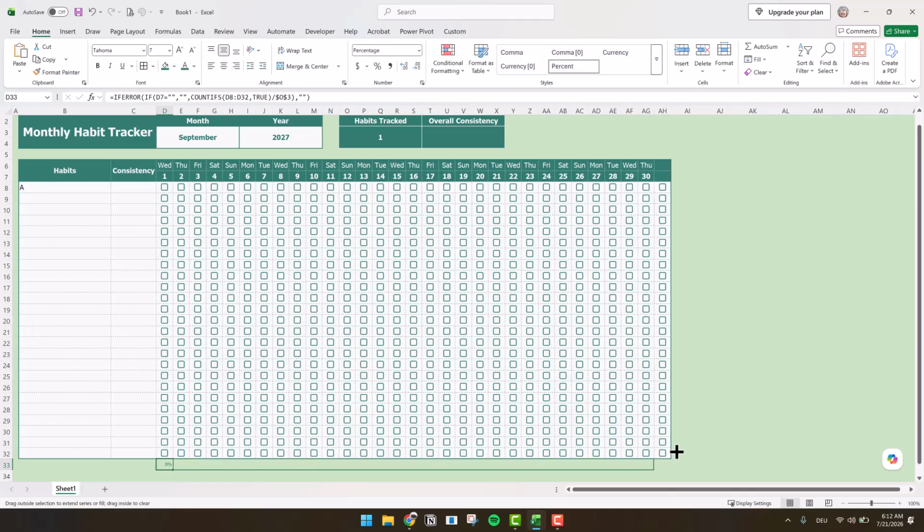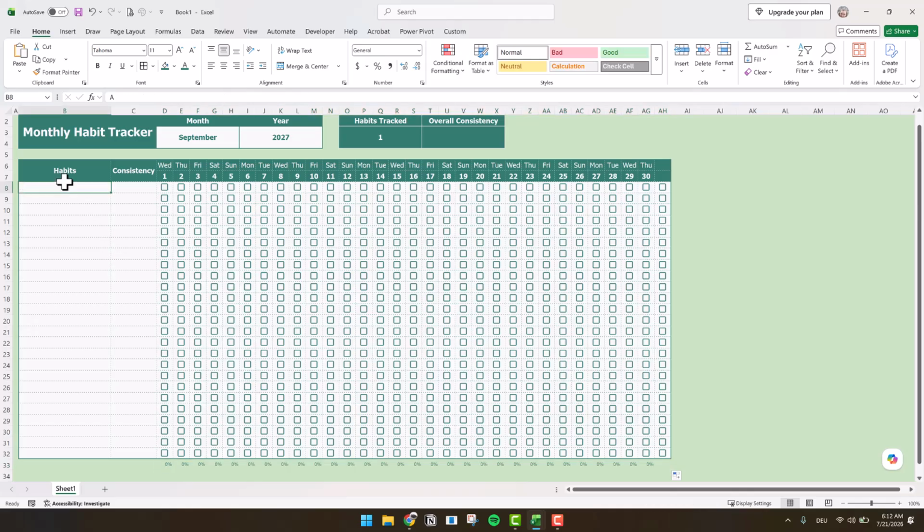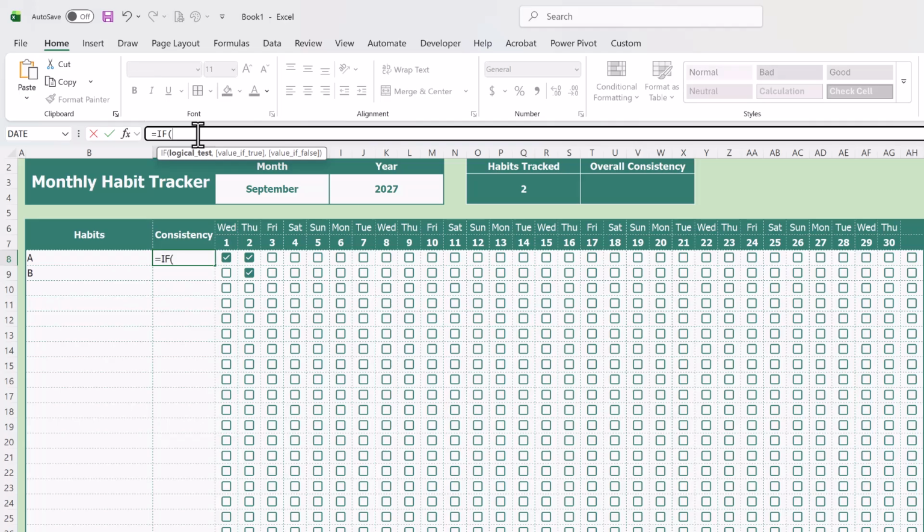Now we can extend the formula. And if I were to delete my habit A, you see now we don't see any errors, everything is empty too. If I were to add, let's say AB, and then let's just click some of those checkboxes, you can see that the percentages update. For our habits consistency, we will just use our IF formula again.